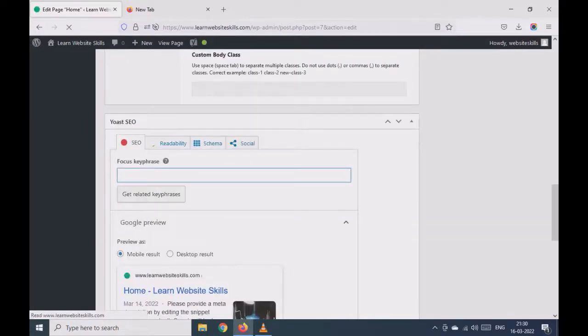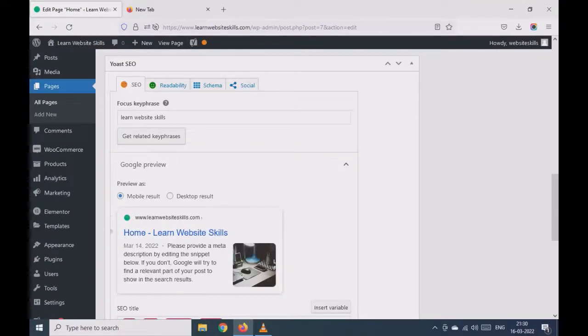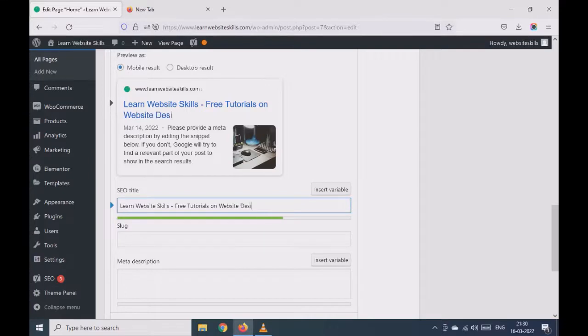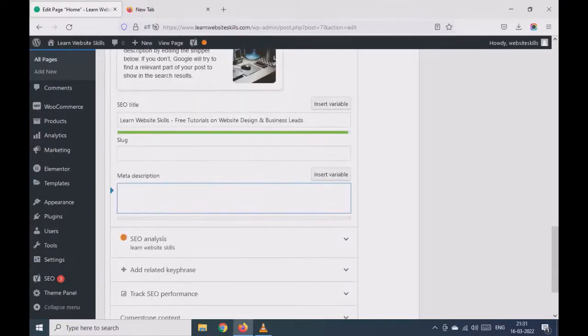And here is the Yoast SEO plugin. We will use the main keyword. Since this is the home page, we will use the main keyword, learn website skills. You can see here there is a preview of Google, how it indexes your website. We have the SEO title. You can see the green bar in the bottom. That is the suggested size of the title. If we write a bigger title, it will say that it's exceeding the limit. So we need to keep the title within that green bar. And you can see on the top the page title is changing as I edit the title here.